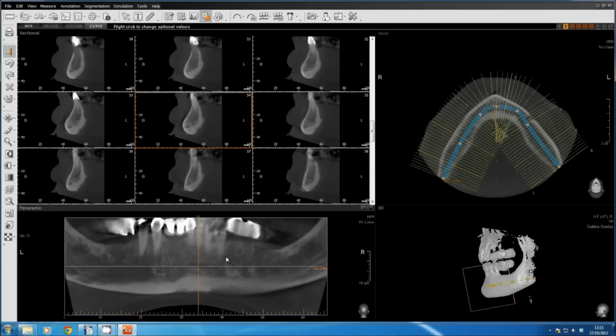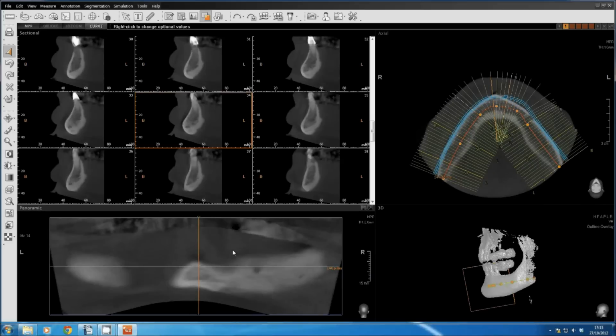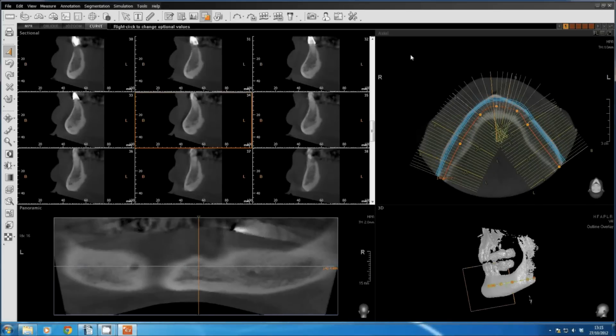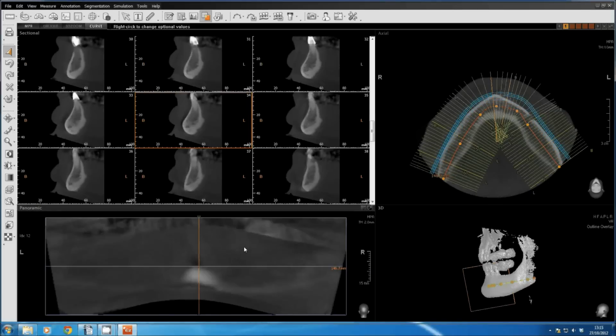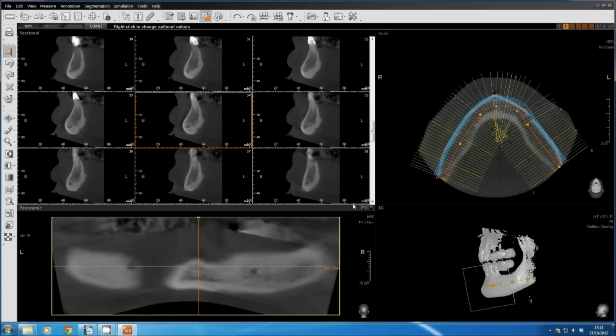If you put your mouse over what is now the panoramic view and use the scroll button, you are now scrolling through the tissues. If you look at the axial view, top right hand side, you'll see that the sectional view I'm looking at now is outside the tissues. Then I come into the tissues, and this slice is what we're looking at in the panoramic. You'll see the mental foramen here on the outer aspect of the jaw.